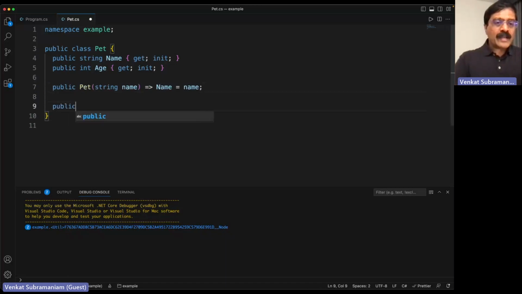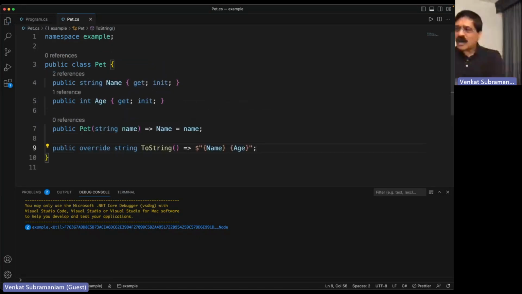Now we could write a public override, a string ToString. And what do I want to return from the ToString? Let's go ahead and return the name that we have and maybe the age of the pet as well. Let's start with this code for a minute. So how do we go about using this particular class that we just wrote?